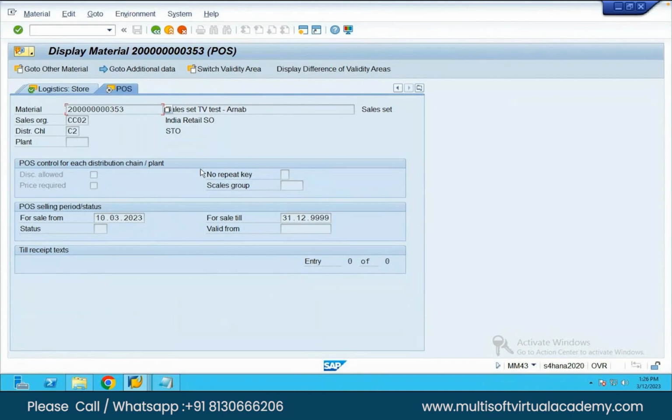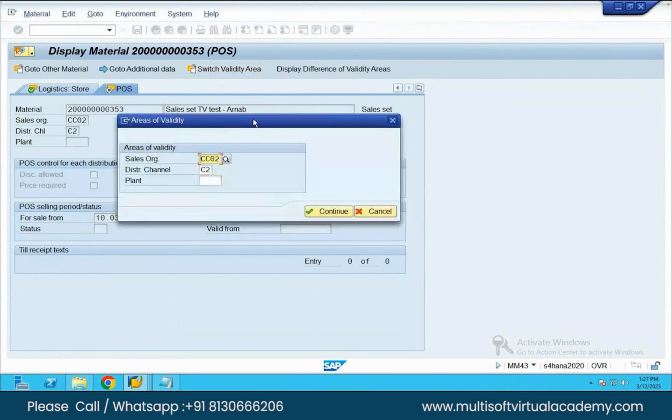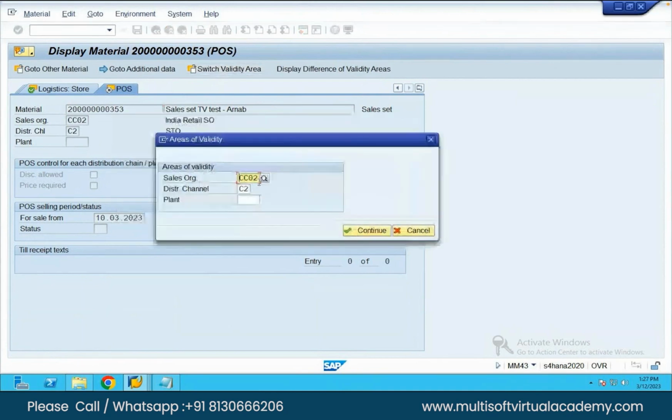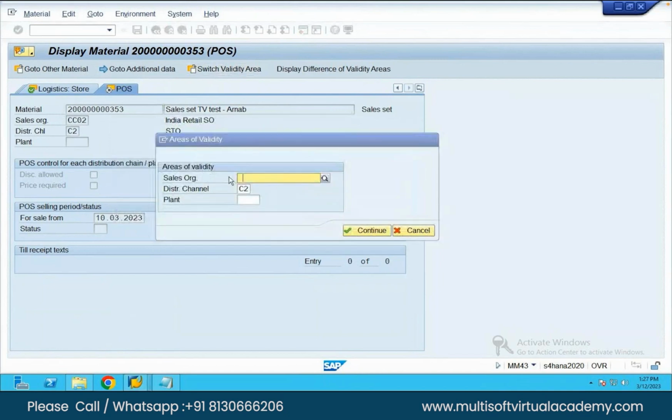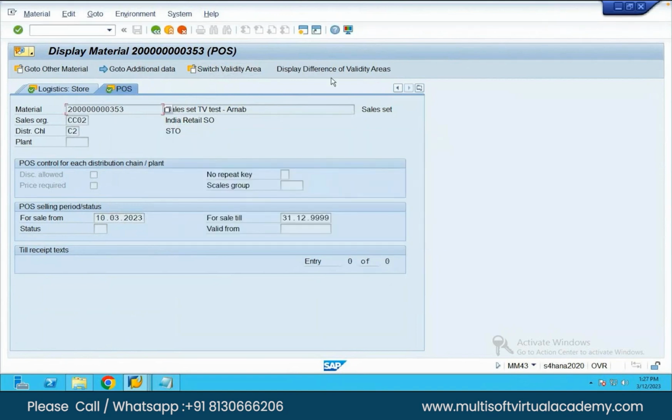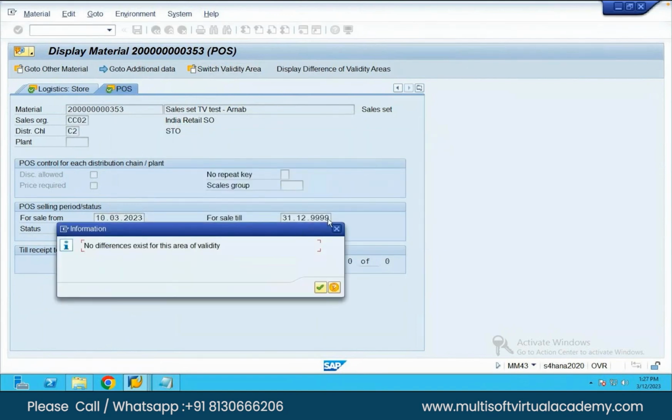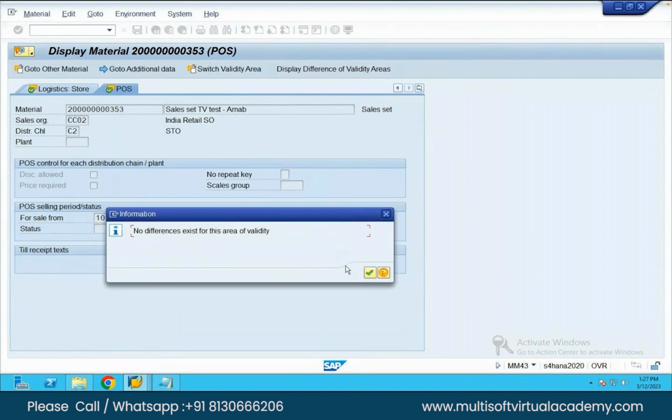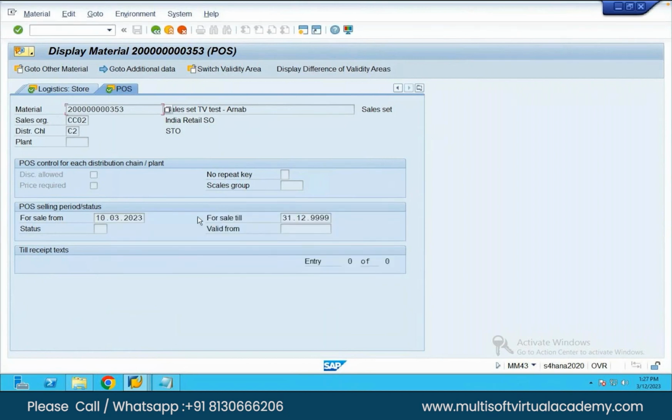Any idea about the next additional data, which is the validity area display, the difference of validity areas? Any idea, Arnav? Switching the validity area is something you use if you want to see the data maintained for a different sales area. We have to switch manually to change the validity area. Suppose multiple sales areas are defined, and you want to see the difference, for example a different price maintained in one sales area and another price in a different sales area.